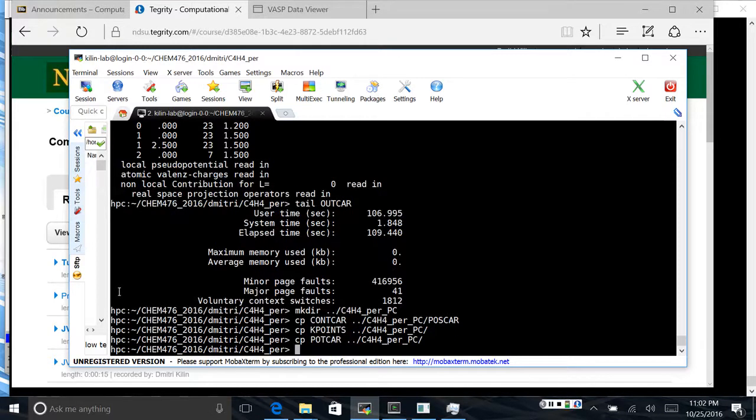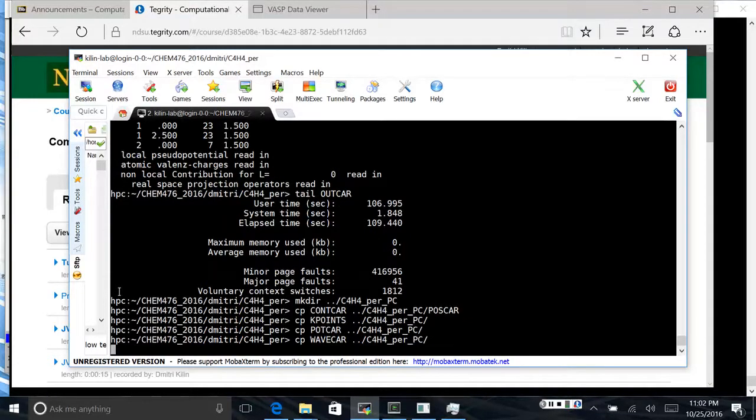And I do not want to copy INCAR because I am going to set up something completely different. It will be a new file. But instead, I would like to copy there the file WAVECAR. So the file WAVECAR is an analog of the .chk in Gaussian. It contains orbitals.